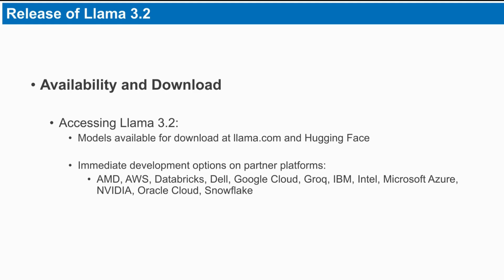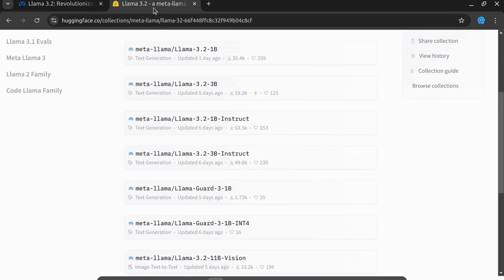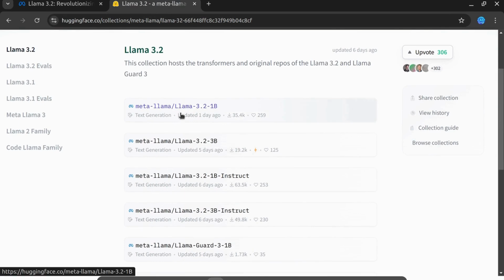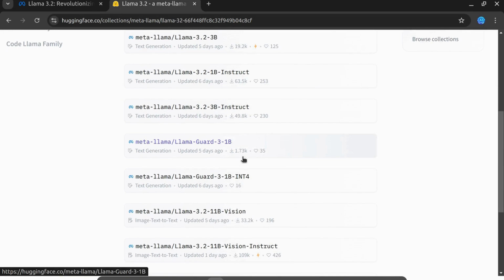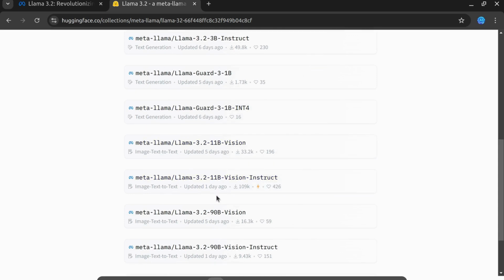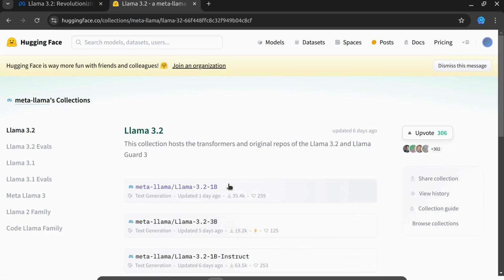Okay, so on Hugging Face, if I show you, if you search for the Llama 3.2 directory, it will look like this. Here are all the versions of Llama 3.2, including the 1 billion, 3 billion, 1 billion Instruct, 3 billion Instruct. Okay, the guard version, the int4 version, then the 11 billion vision, 11 billion vision Instruct, 90 billion vision Instruct, and the guard version of that. So we can see all the versions on Hugging Face, and also from the Llama side you can download these models.